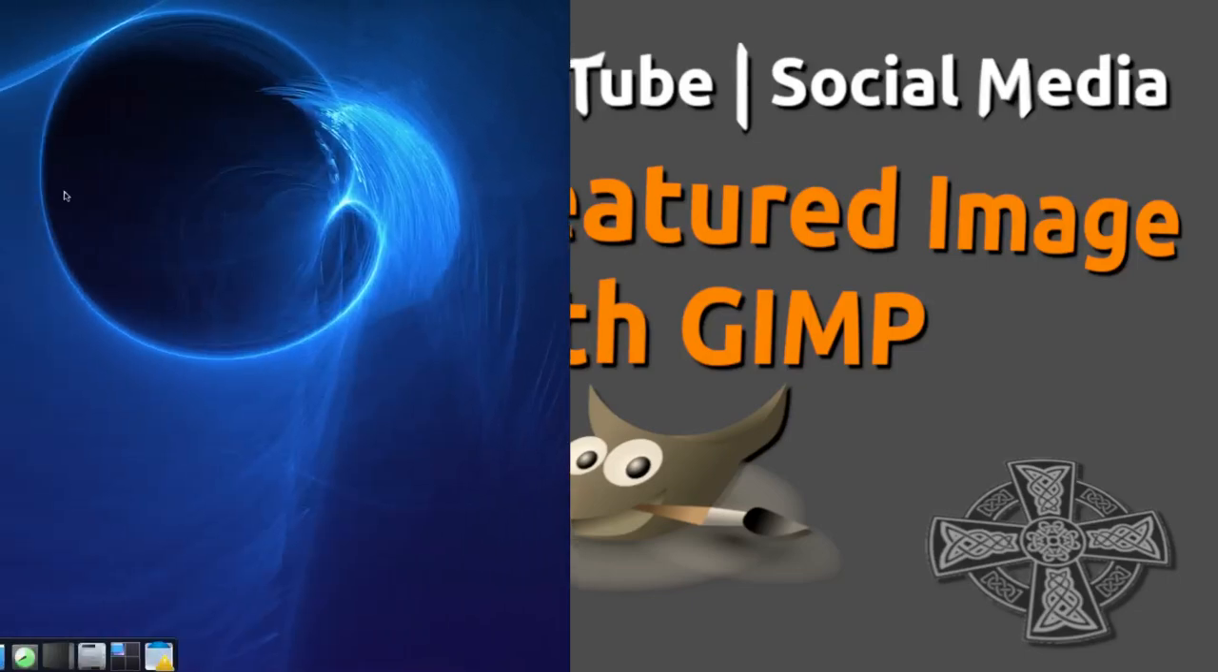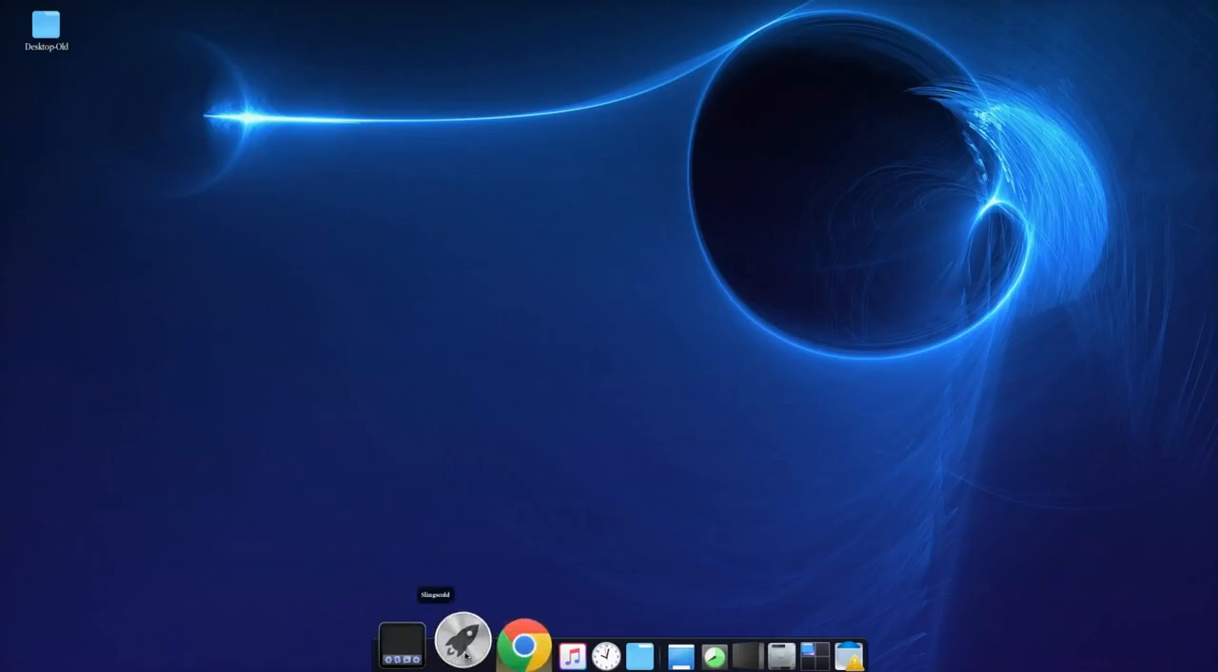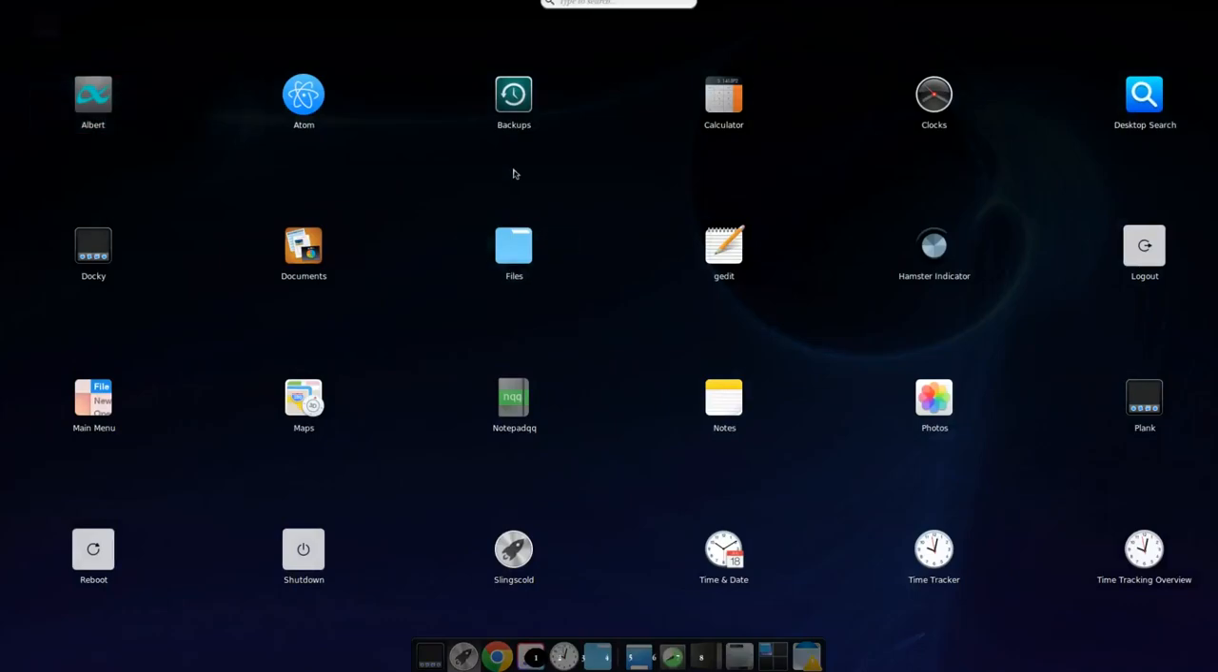Now I'm using WordPress for featured image, but you also have the thumbnail on YouTube. You have your social media accounts like Facebook, Twitter, Pinterest, and so on and so forth. But we're using GIMP, our favorite program, to create a featured image.